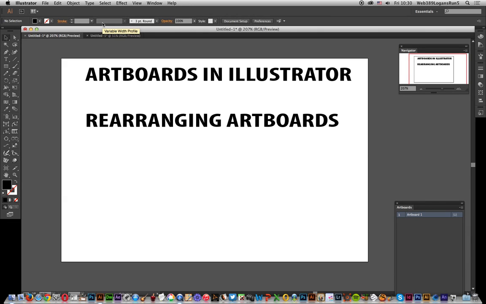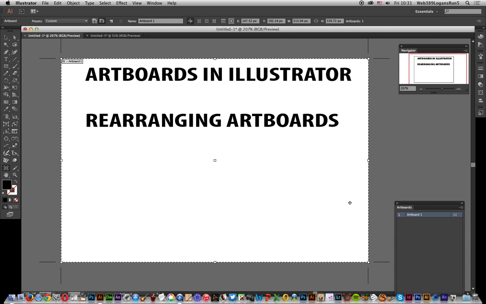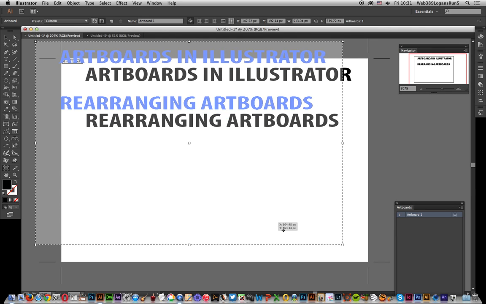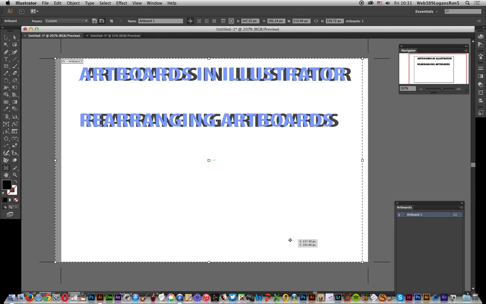In this video tutorial I'm just going to show you how you can rearrange artboards. Well, just basically move them around. So now what I'm going to do, I'm just going to go over to the Artboard tool, and now this is an artboard just as much as any of the artboards with maybe multiple artboards. So what you can do, just select the Artboard tool and then just move the document around that way.